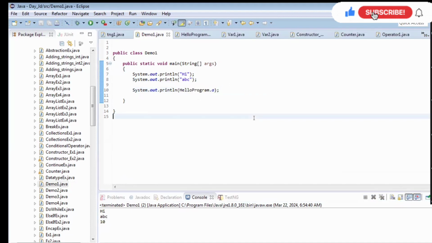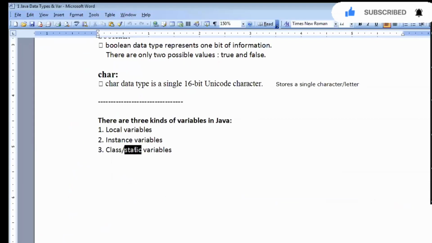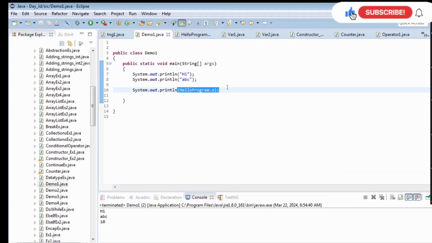What is another advantage of a static variable? We can use the static variables from any other programs, based on the class name. That's why static variables are also called class variables. What is another name for the static variable? Static variables are also called class variables. Why? Because based on the class name, we are calling it. Now, please take the next point in your notes.